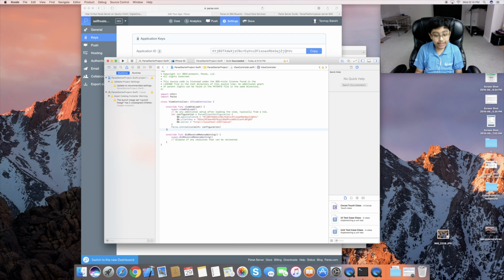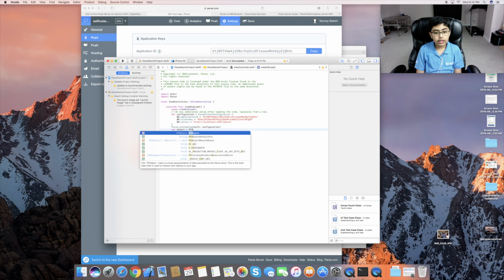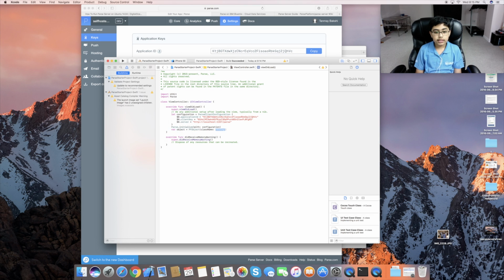Alright, so now that's done building. That means we have no errors. But now let's actually complete the part of the application where it uploads something to the server. In order to do that, all you need to do is say var object is equal to PFObject, and we're going to give this a class name of self-hosted.